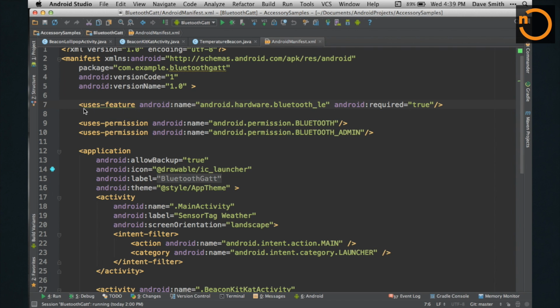If you don't want to force that level, you can always do this as a non-required check, and you can check at runtime if you just want to disable certain portions of your application based on whether or not that support exists. I'll show you that code in a minute. You're also going to need to make sure that you have the Bluetooth and the Bluetooth admin permission. You're not going to be able to do pretty much any of this without both of those. Okay.